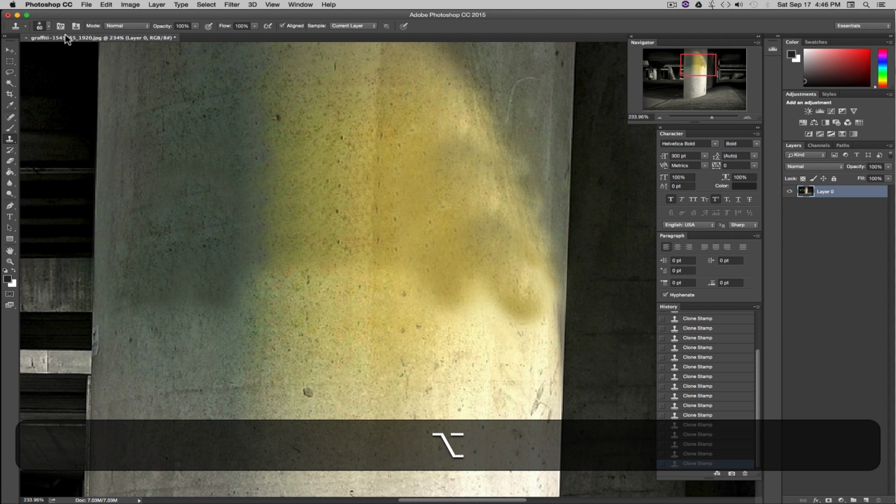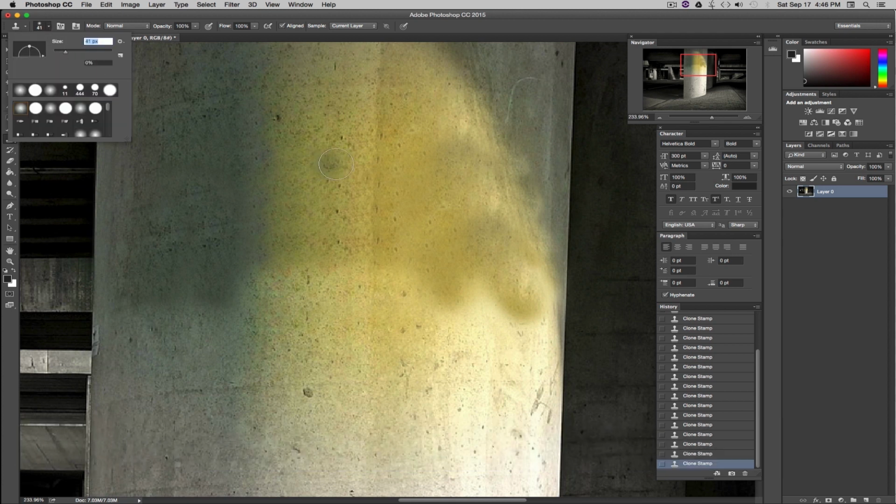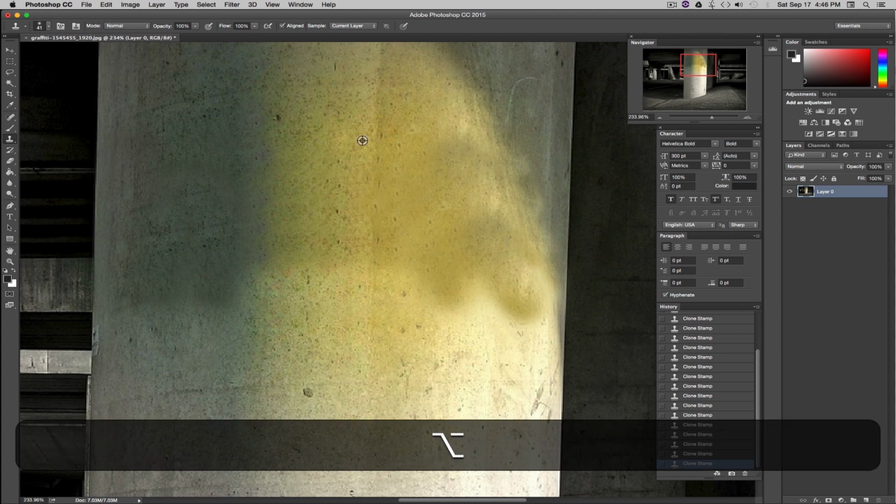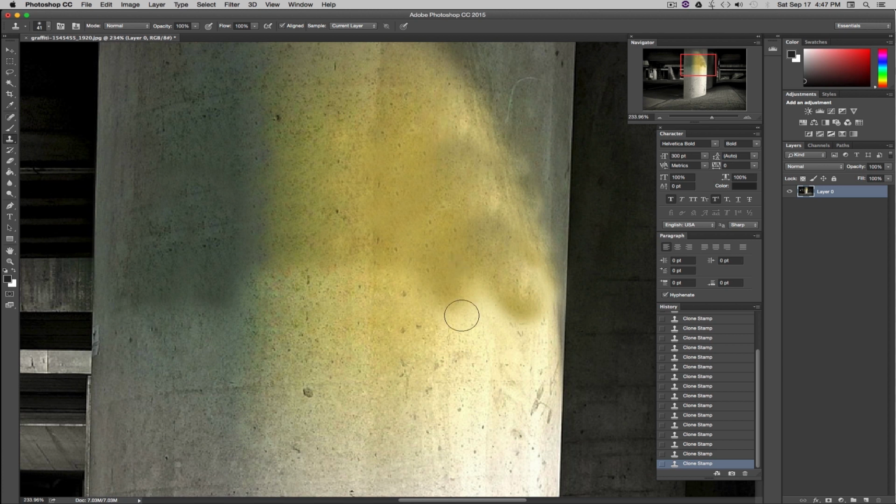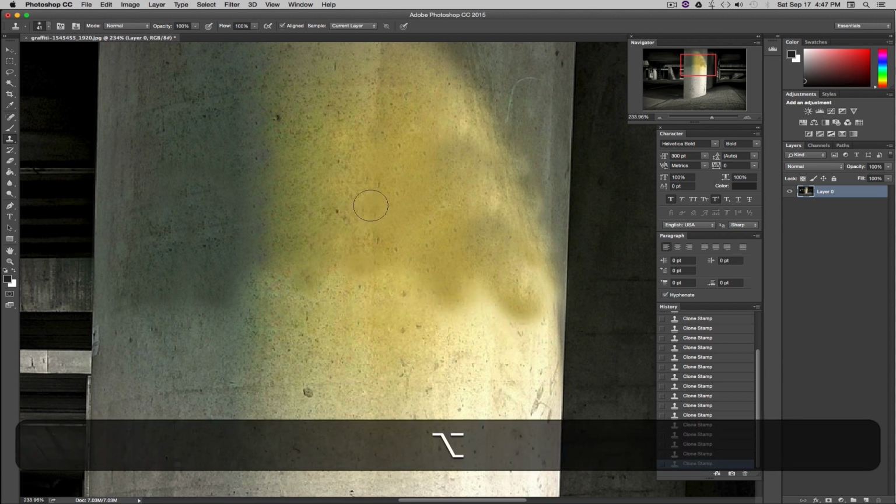We'll just try to keep it the same color though. Okay, so we'll go maybe there. And just patch up some of these duplicated spots. Okay. And literally we're just painting and recreating what was there.